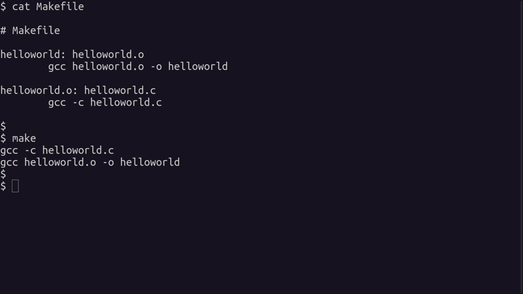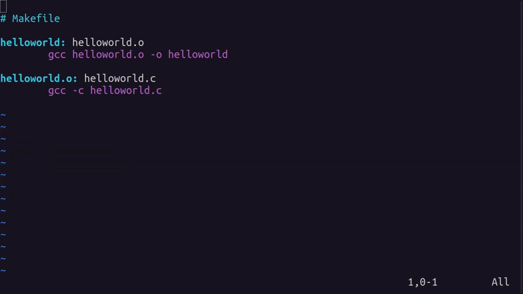Before we move on, let's look at the makefile. The name is Makefile, with the first character M being either lowercase or uppercase. It is good to name it with uppercase M so that it stands out in the directory listings. And inside the file, there are rules to build targets. There are two targets here, helloworld and helloworld.o.